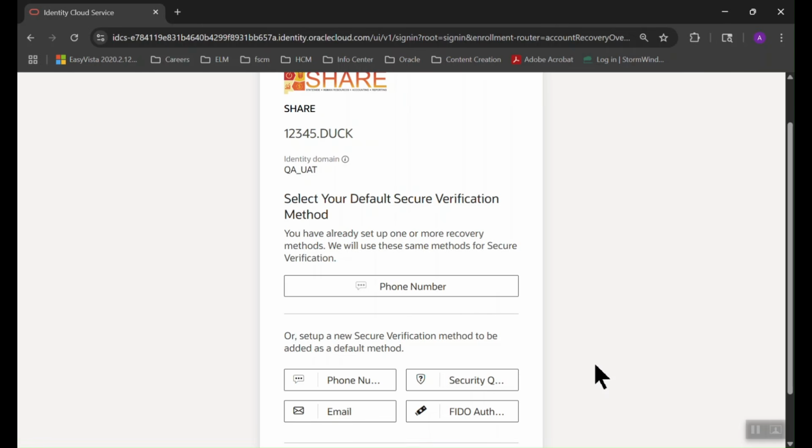Each method allows you to receive a verification code to access your Share account. The first option is to use your recovery phone number. Your recovery phone number is the number we just set up during the password recovery step. The second option is to use a secondary phone number. This must be different than your recovery phone number. It also must be able to receive text messages. It can be a personal or work phone, but it cannot be the same as your recovery phone number.